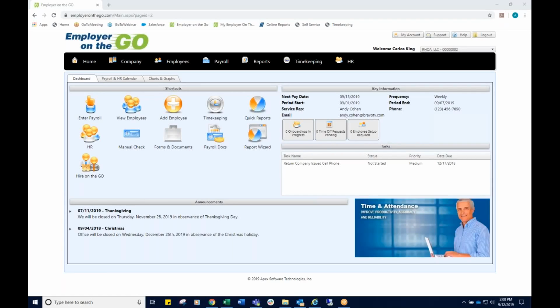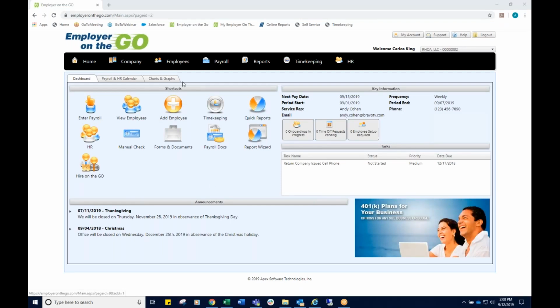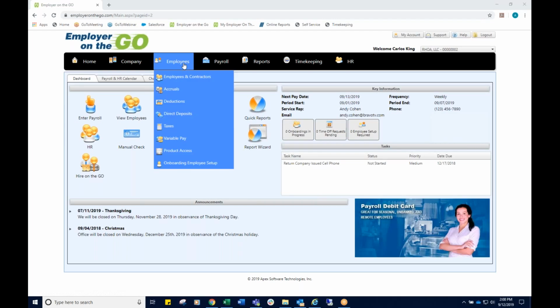Hello everyone. This video is going to be all about setting up multiple direct deposit accounts for your employees and then what that will look like on the employee's pay stub. So to set up multiple direct deposit accounts, you have two options.